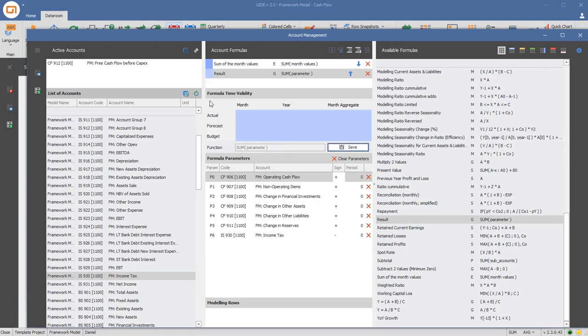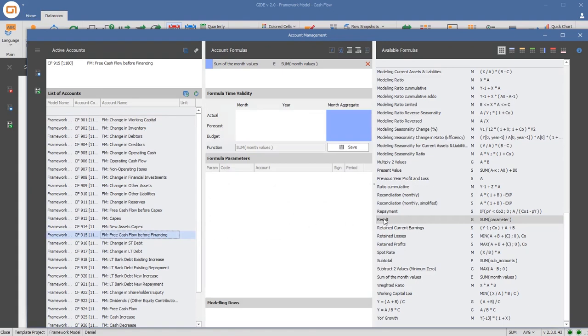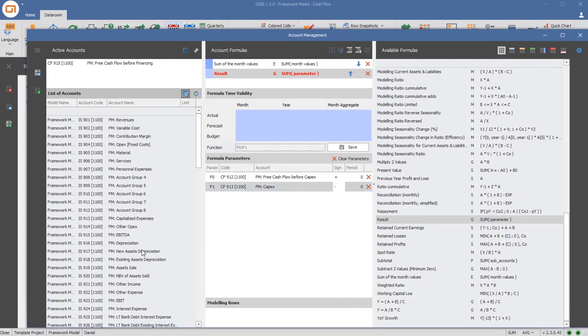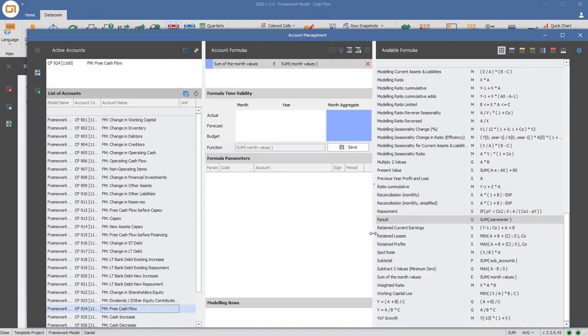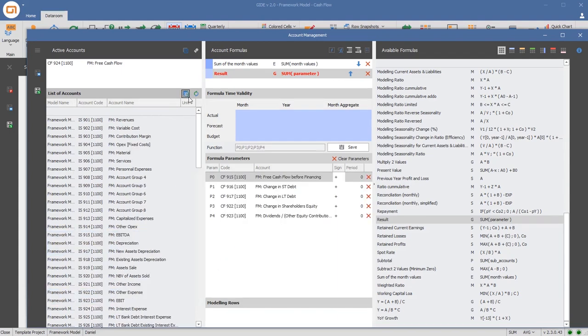Let's sync back the cash flow accounts only, and the next account is free cash flow before financing, which is free cash flow before CapEx minus CapEx plus any income from the asset sale. The last one for now is free cash flows, which is free cash flow before financing, change in short-term and long-term debt, plus change in shareholders' equity, add dividends/other equity contributions. And we also need to include interest expense.